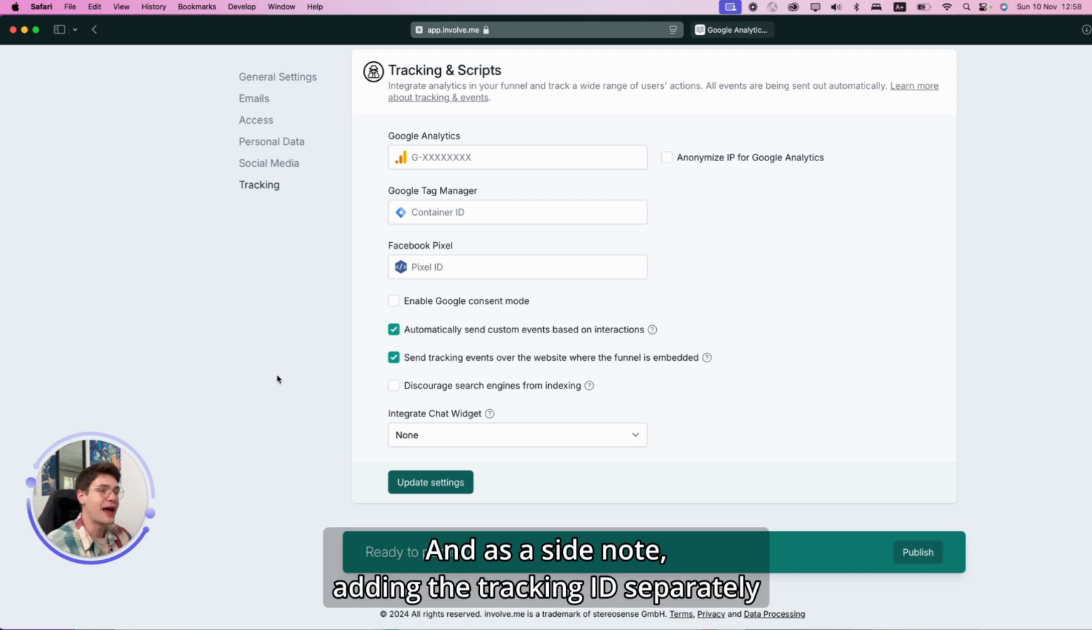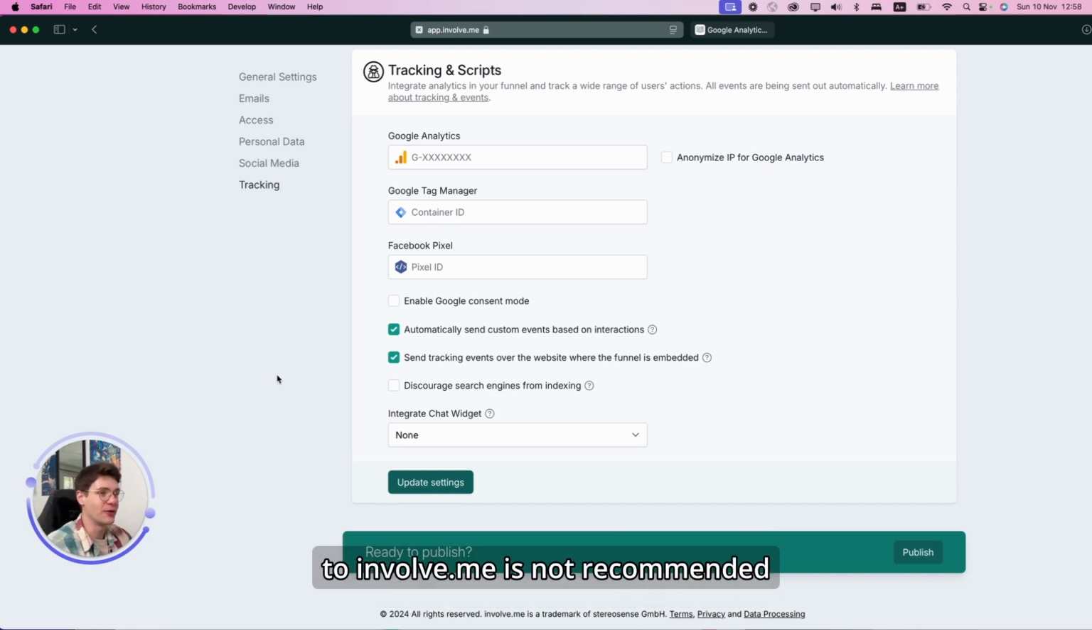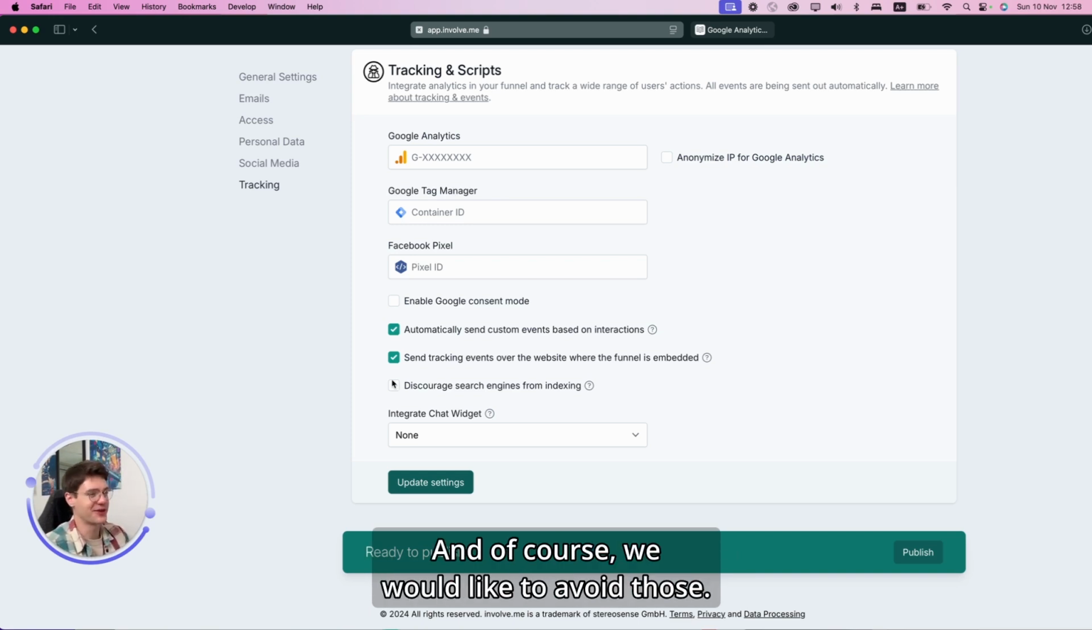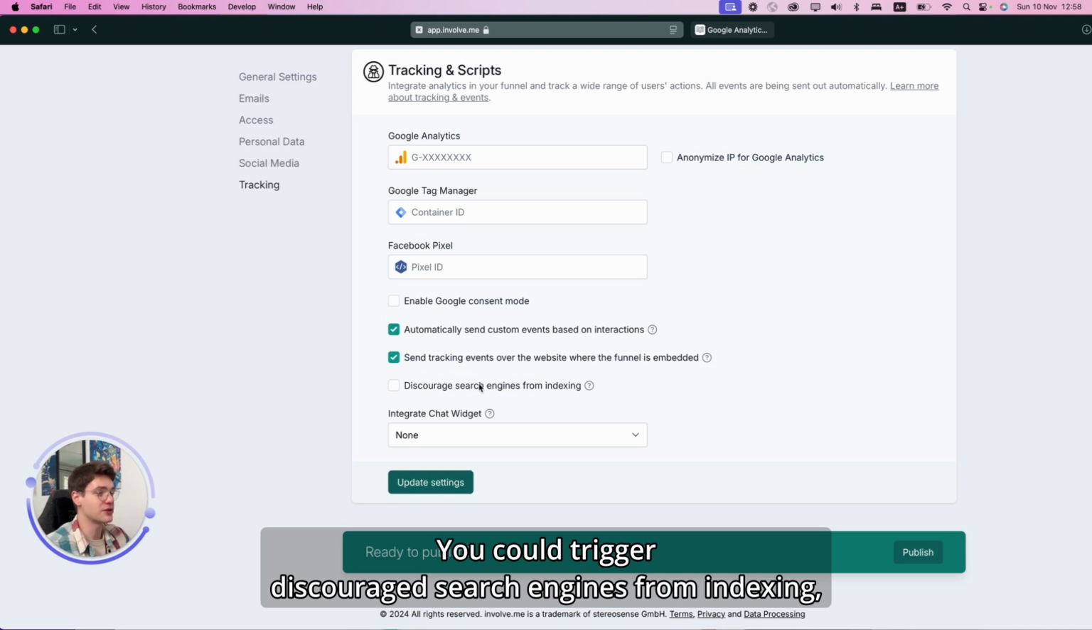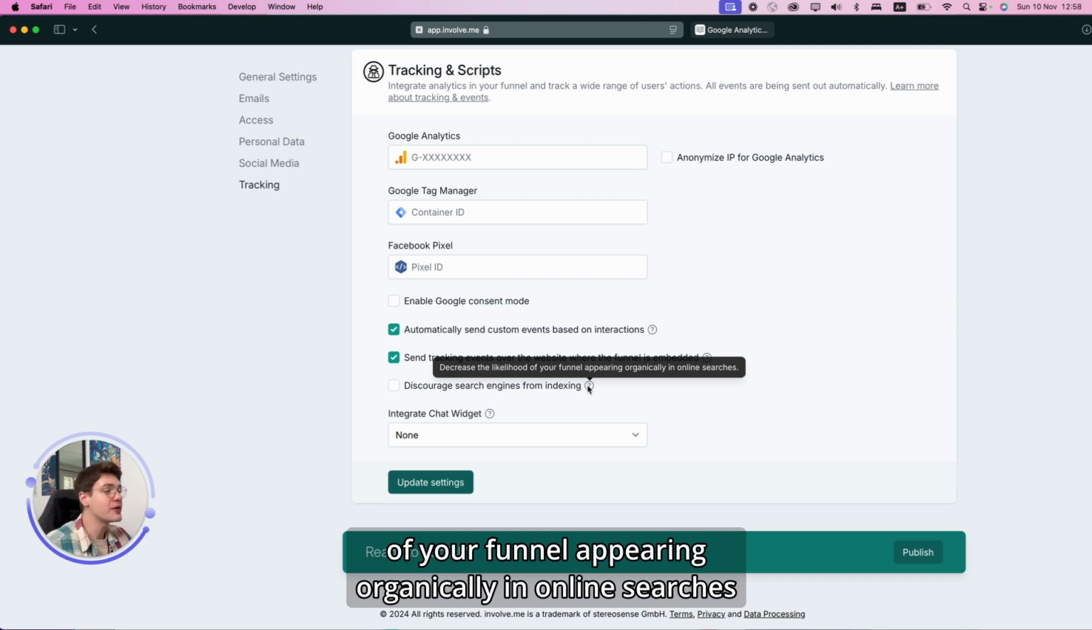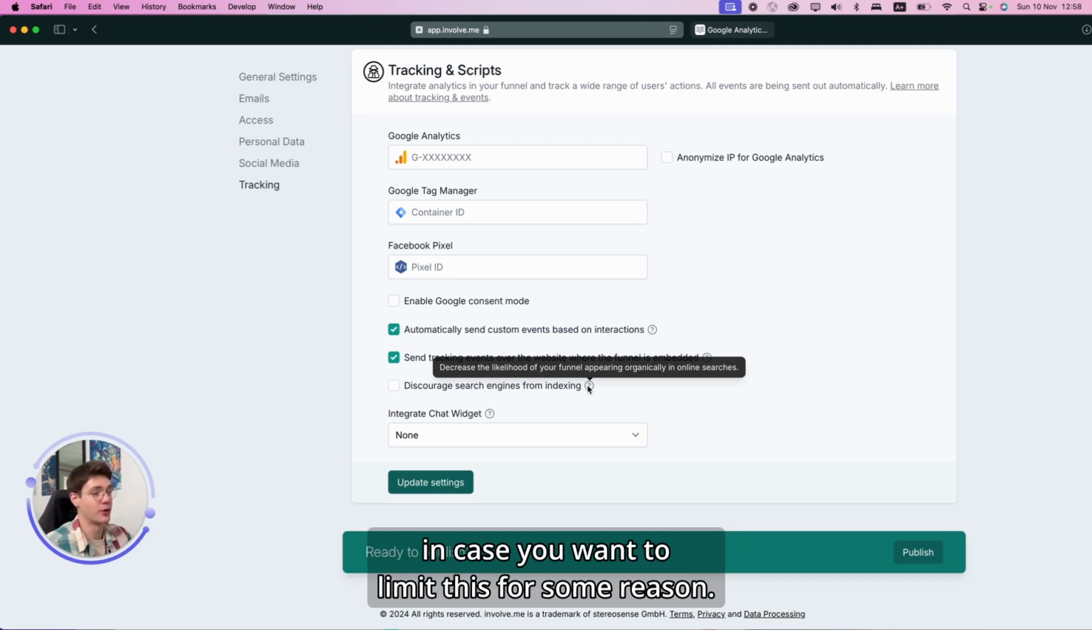And as a side note, adding the tracking ID separately to Involve Me is not recommended when this option is enabled, as it would create duplicate tracking events. And of course, we would like to avoid those. You could trigger discourage search engines from indexing, which essentially means that there is a decreased likelihood of your funnel appearing organically in online searches in case you want to limit this for some reason.